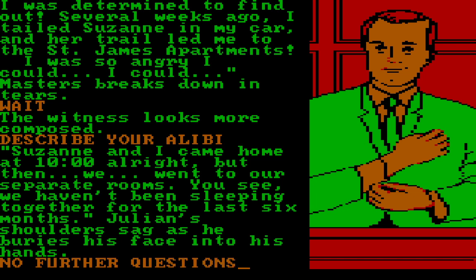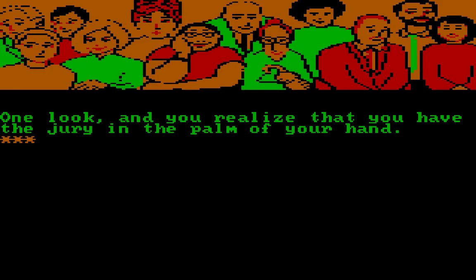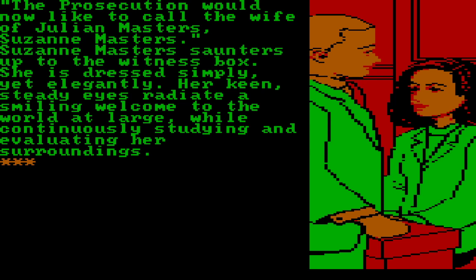I made the big football-looking guy cry. One look and you realize that you have the jury in the palm of your hand. That's right. As I go back to my desk, I give the jury high fives and woot woots, and yeah, we're going to win this case. The prosecution would now like to call the wife of Julian Masters, Suzanne Masters.